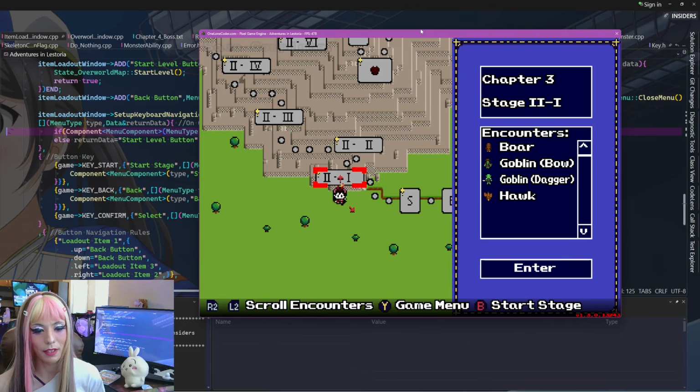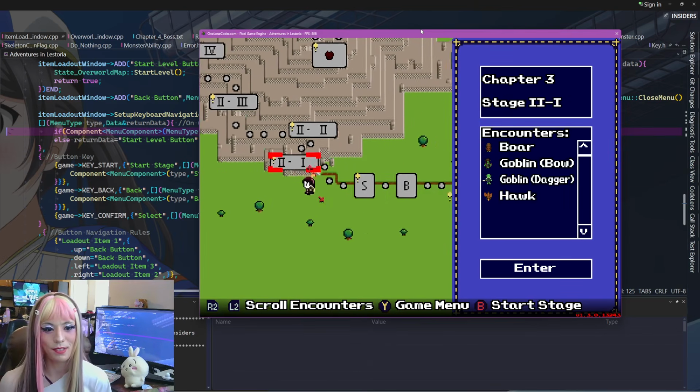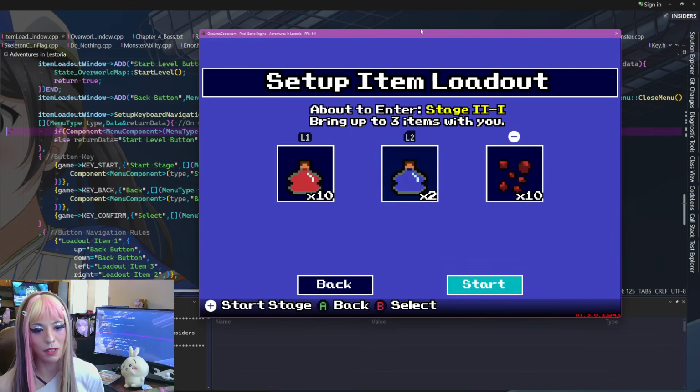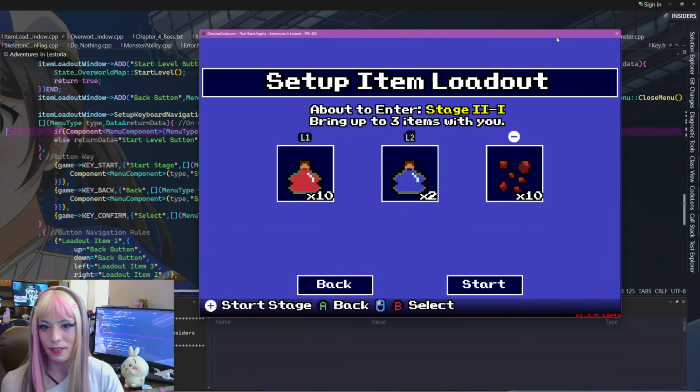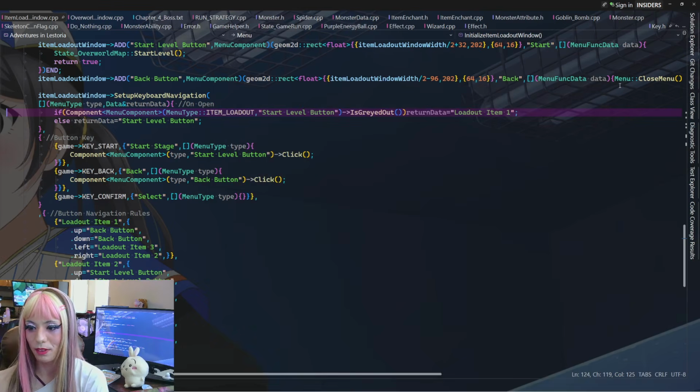There we go. Now we got game menu popping up right, we got start stage popping up right, everything's perfect. So I'm going to leave it at that. I'll go ahead and commit this, and I'll make sure the tests run and everything, and I'll call it good. But it is getting late, so I'm going to call it there.